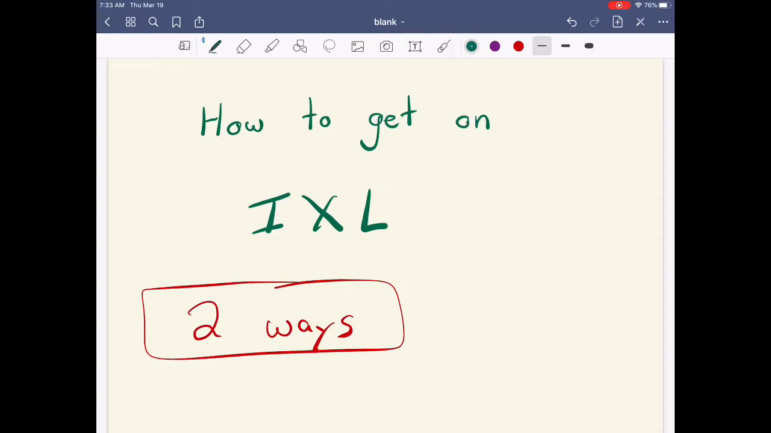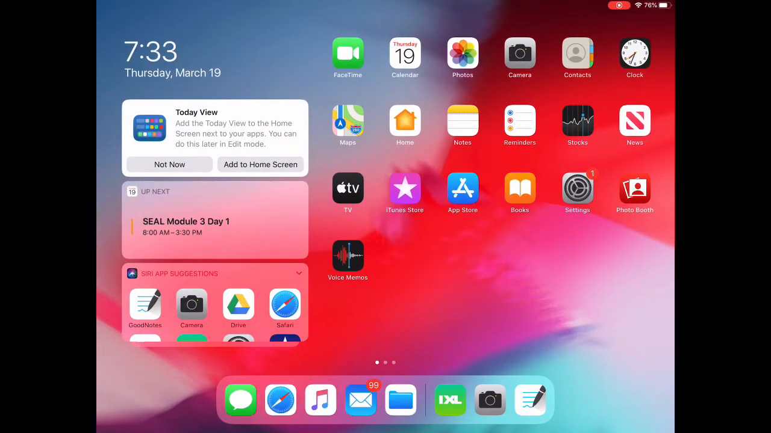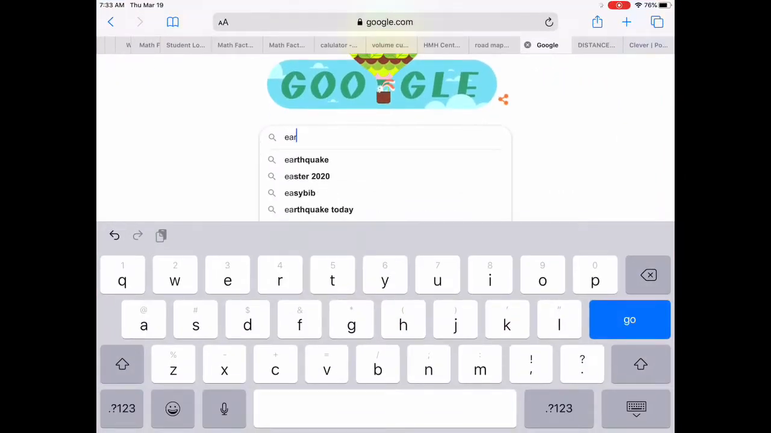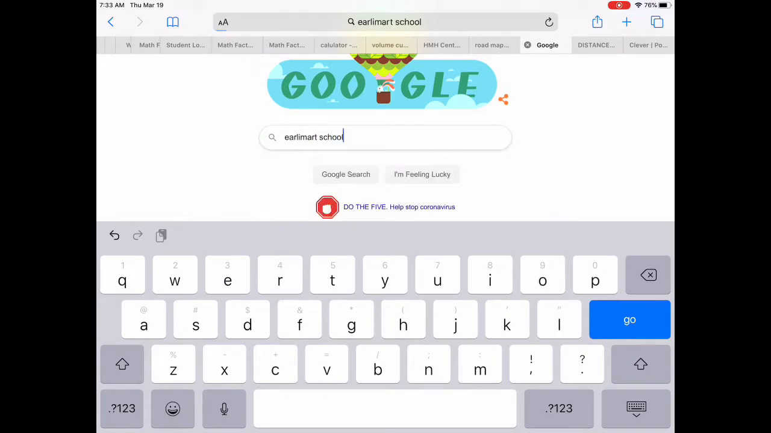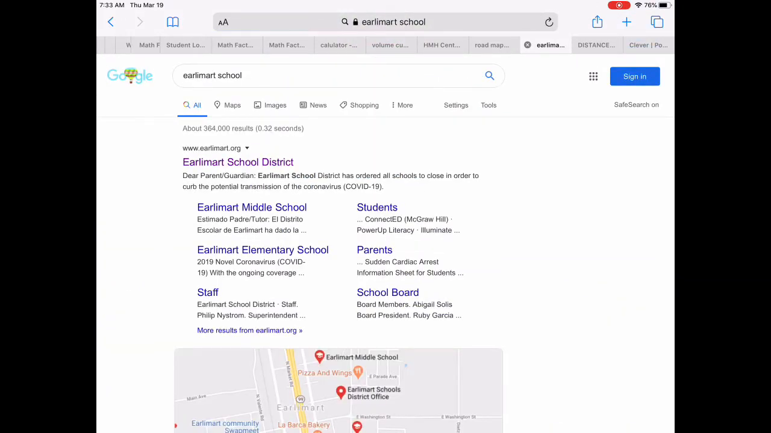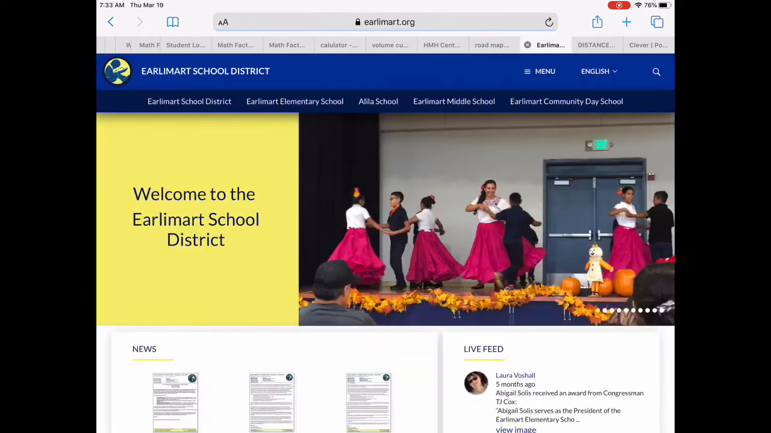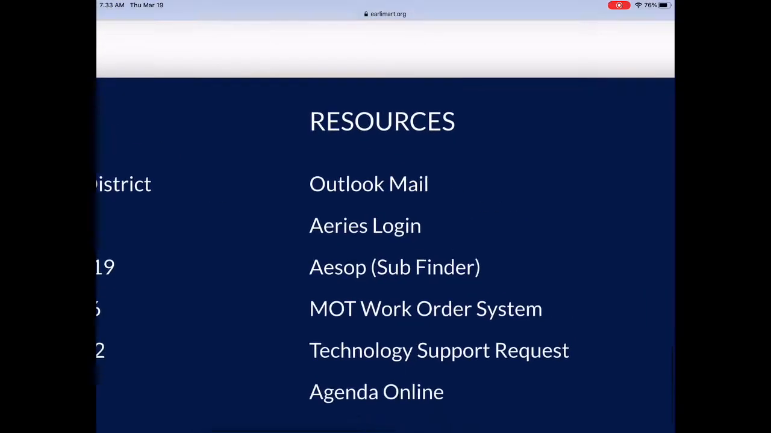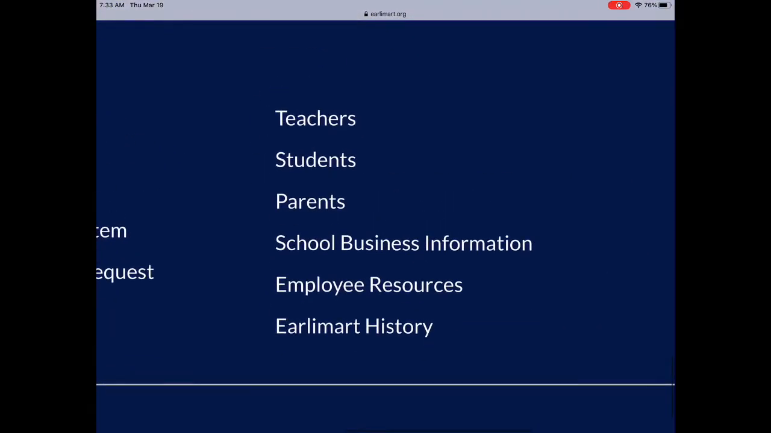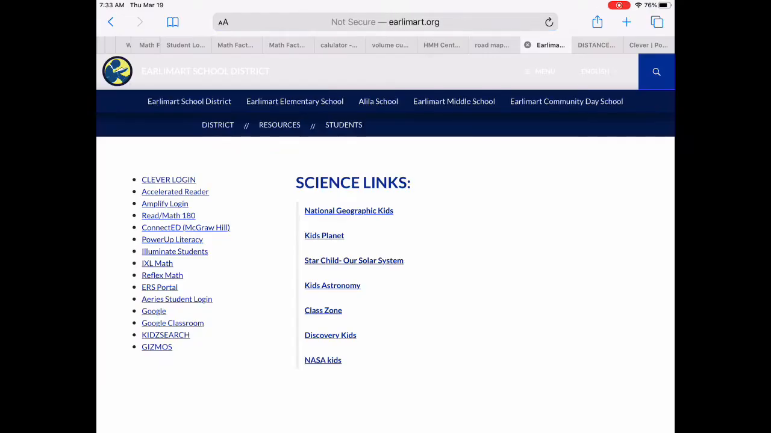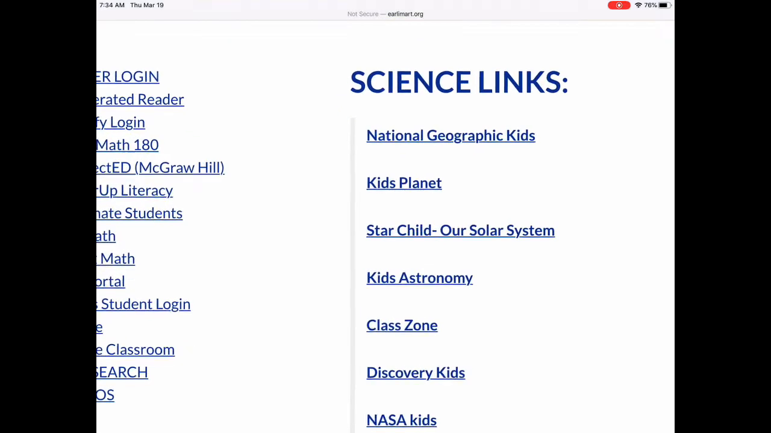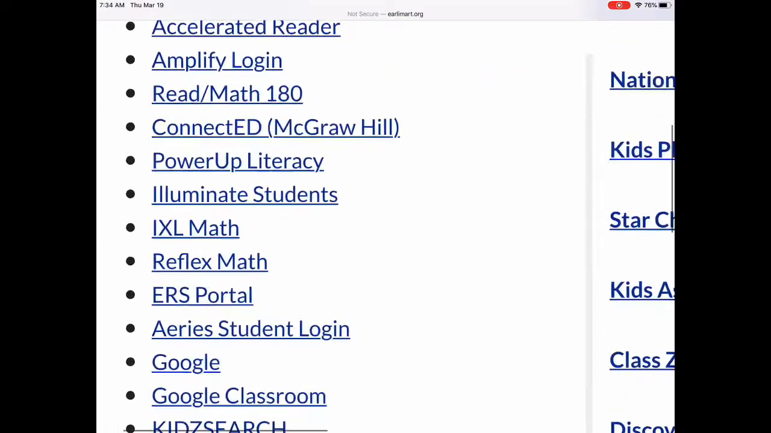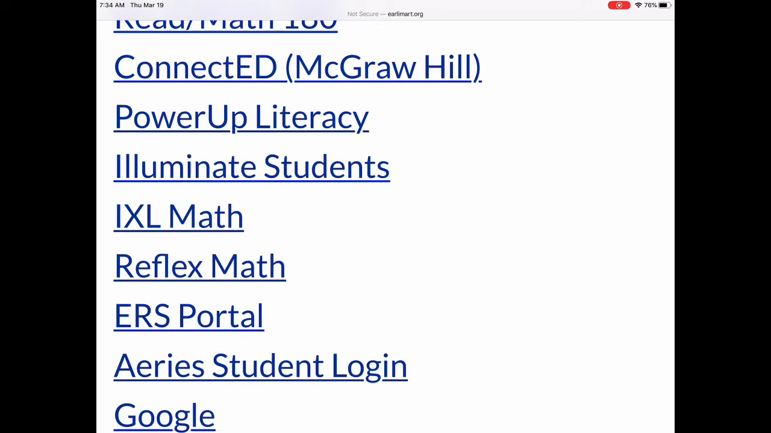And there's two ways to get on. So the first way is you go on the internet and type in Earlimart School District, or just Earlimart school usually works. It's usually the first link, and then you scroll all the way down to the bottom where it says students. Click on students. And then you go to the left, the one that says IXL math right here. Click on that one.